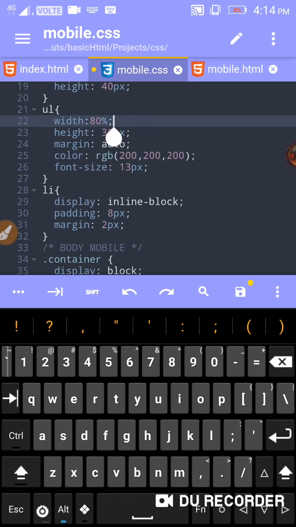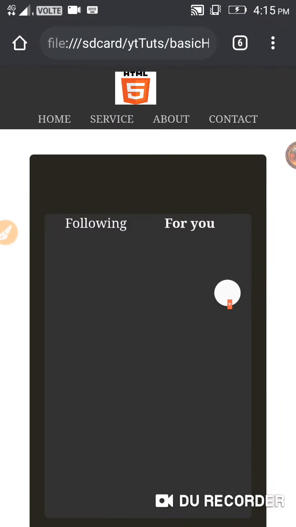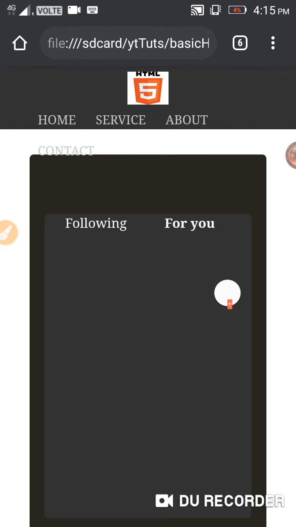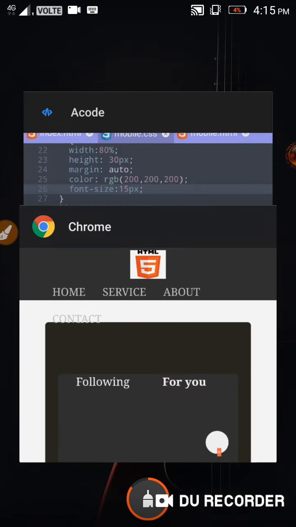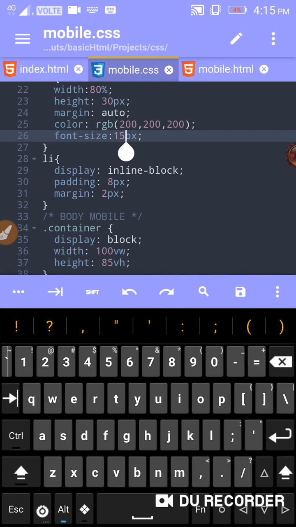I had given a font size, and you can just adjust your font size. I'm going to make it 15 now. Just see, yes, it's getting over. What we call overlap. I'm just going to make 40 pixels here.